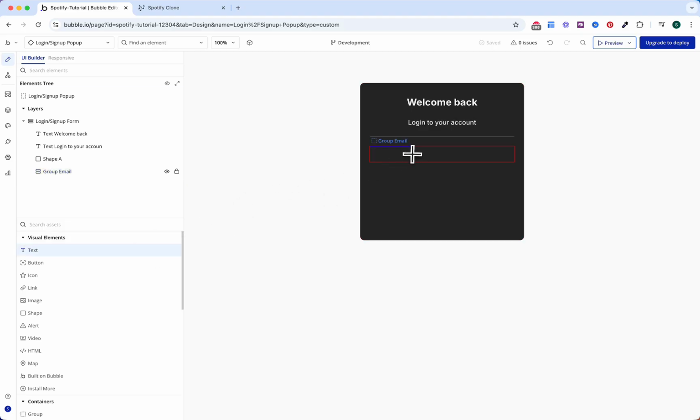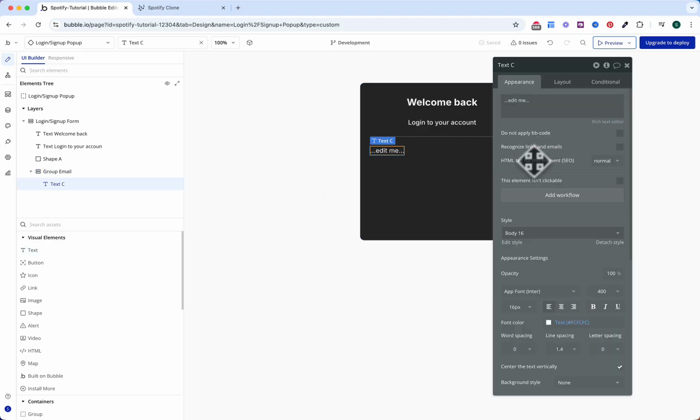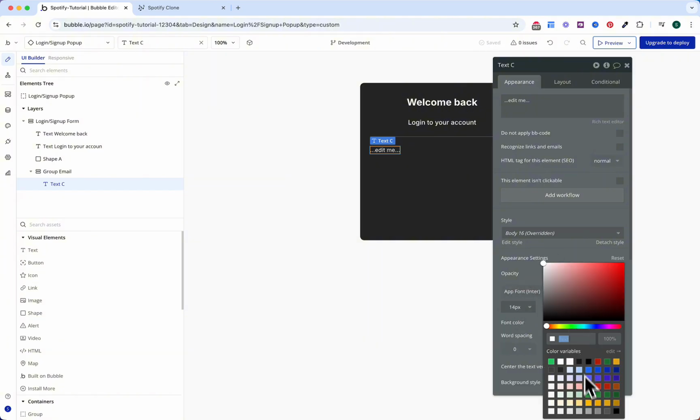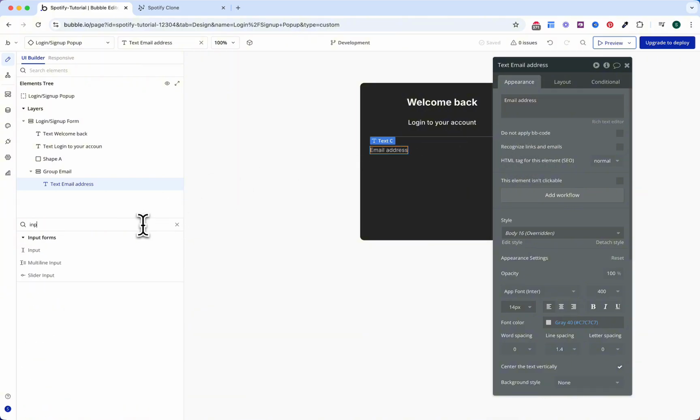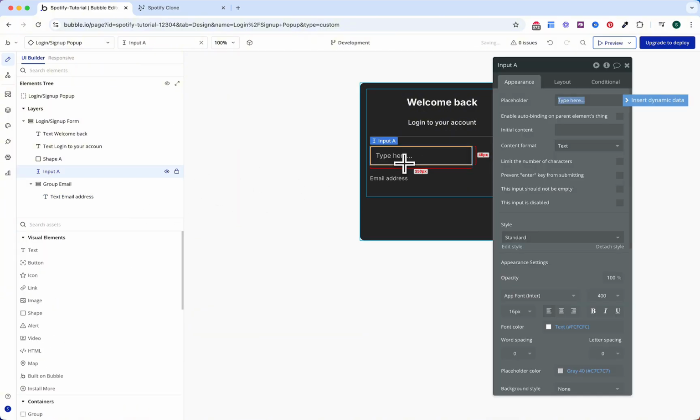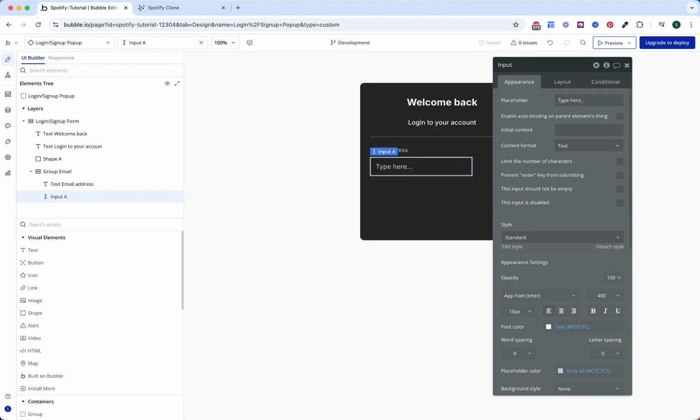And now I'll take a text. For this text, I want to change the font size to be 14 and the font color should be gray 40. Now for the text itself, I will write email address. I'll go back to the elements. I'll search for the input and I'll drop it inside the group email like this. I'll call this input email.